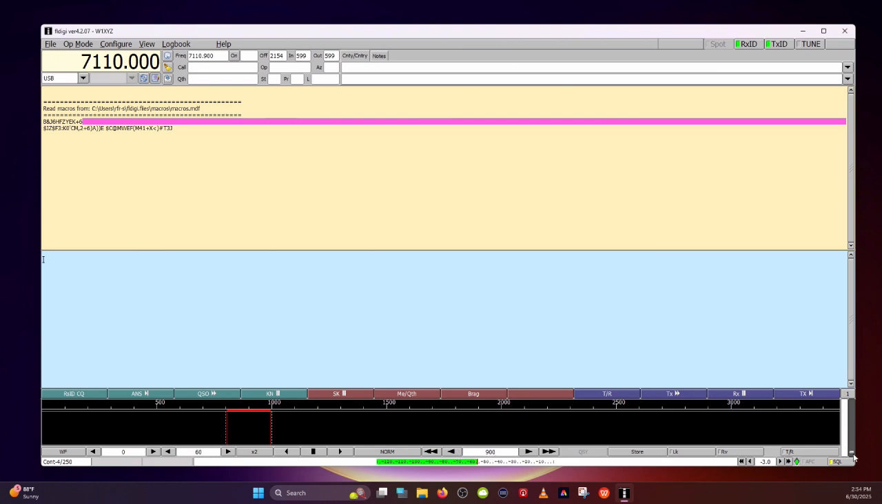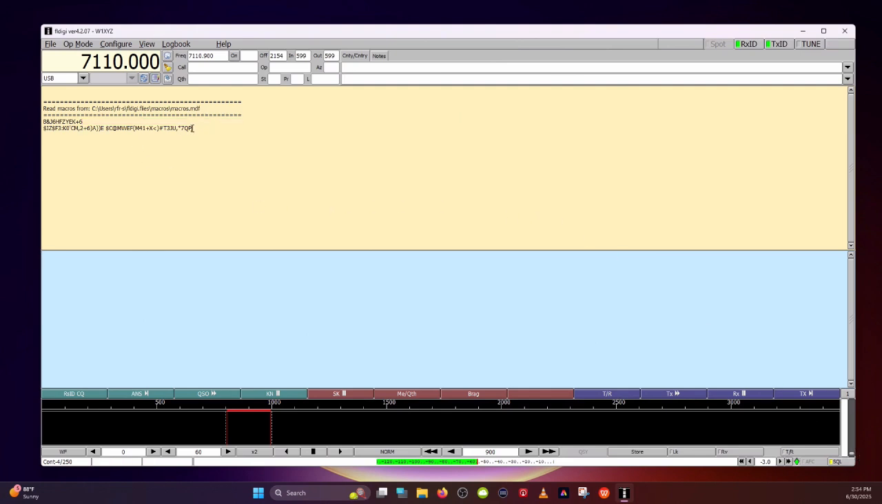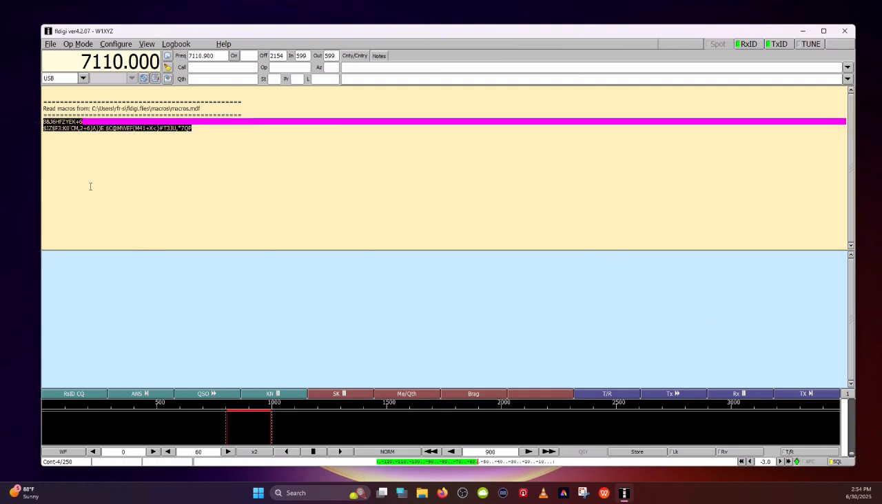Then we want to adjust our squelch, bring it down till it turns green, and then slide it back up just until it turns yellow. So we're not decoding ambient noise and getting all this gibberish filling up our receive pane. The blue is your transmit pane. The yellow is your receive pane.